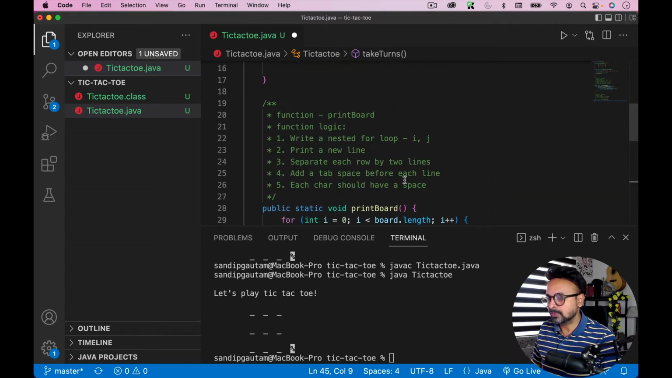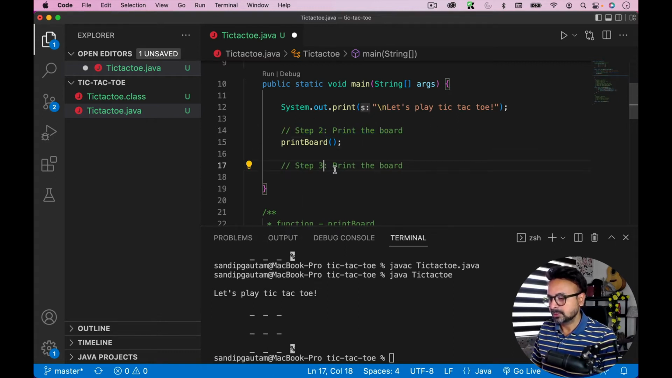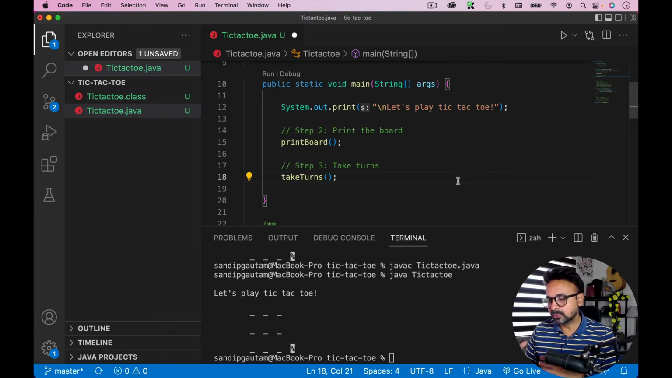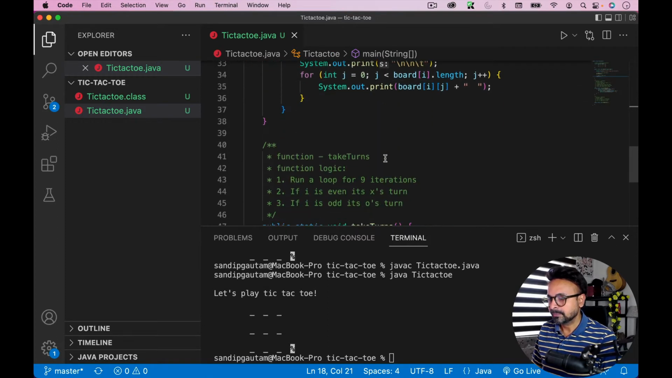So let's call this function also straight away. Step 2 will be printing the board. Now step 3 will be taking turns, so I'll call the take turns function. It's a good idea to build your program, your game, into small functions, right? It's really easy to understand. So we are printing the board, we are taking the turns, that's how the game is running.